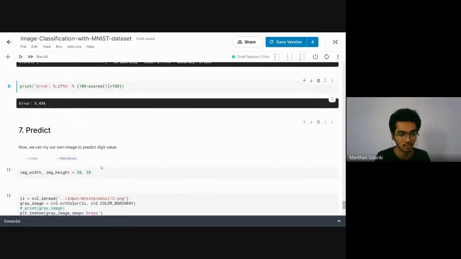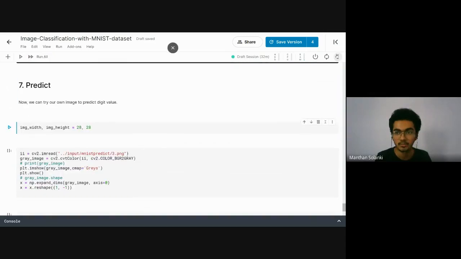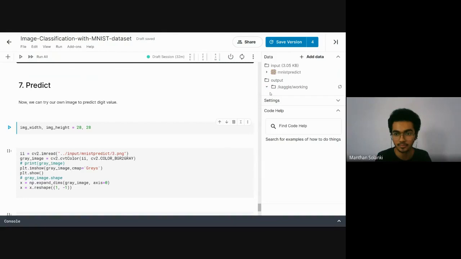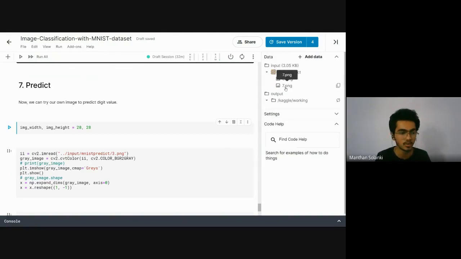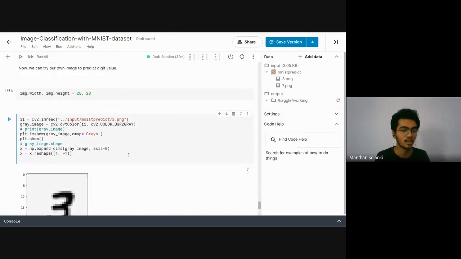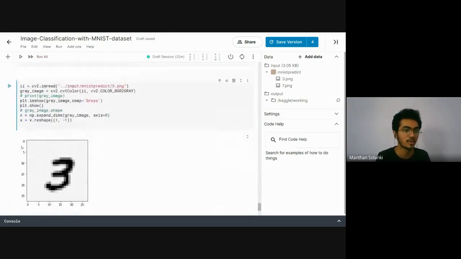So now we can predict any images with the help of this model. I have already written the code for this prediction. I imported two images over here, an image of 3 and 7. CV2 will help us read the images. Then I am converting to grayscale, since it has 3 channels, so I am converting 3 channels into 1 channel, and then reshaping the images, because our model's input is 784.